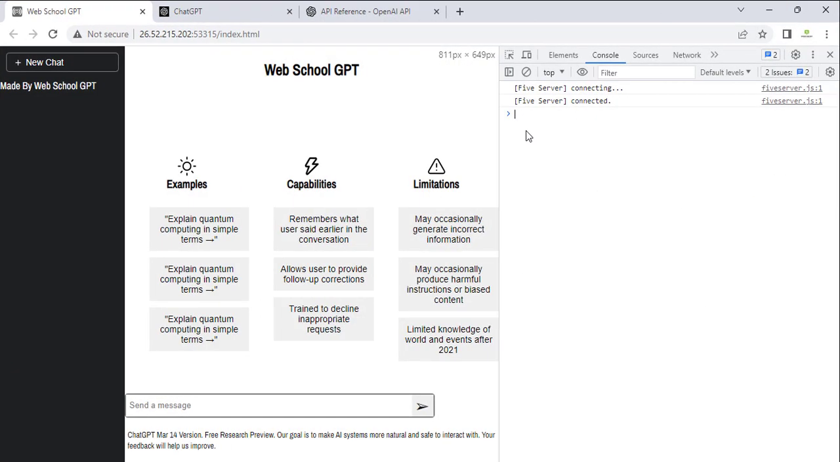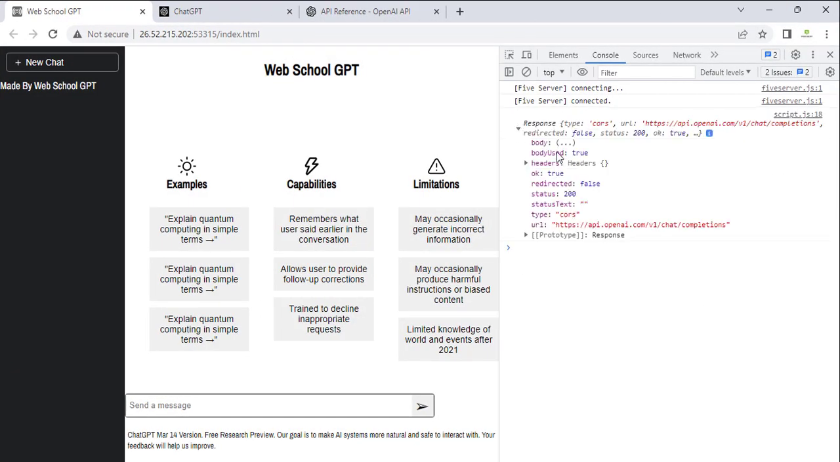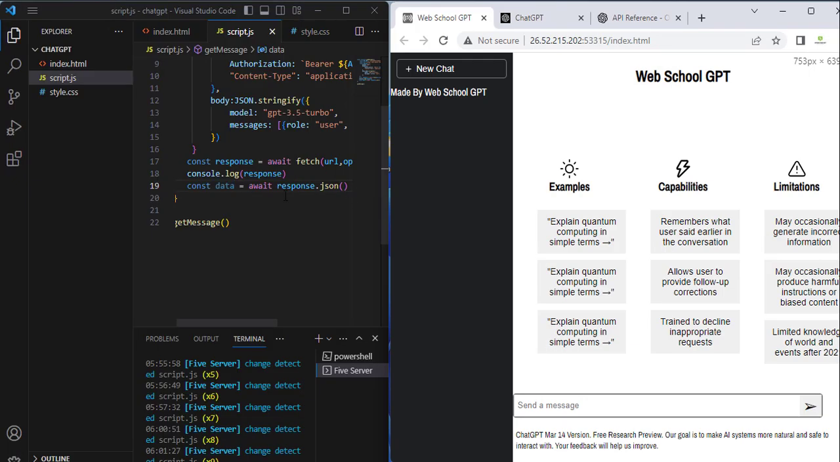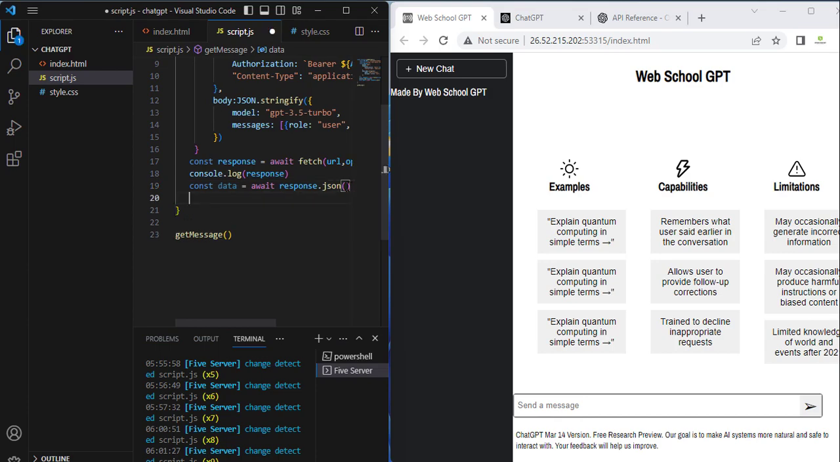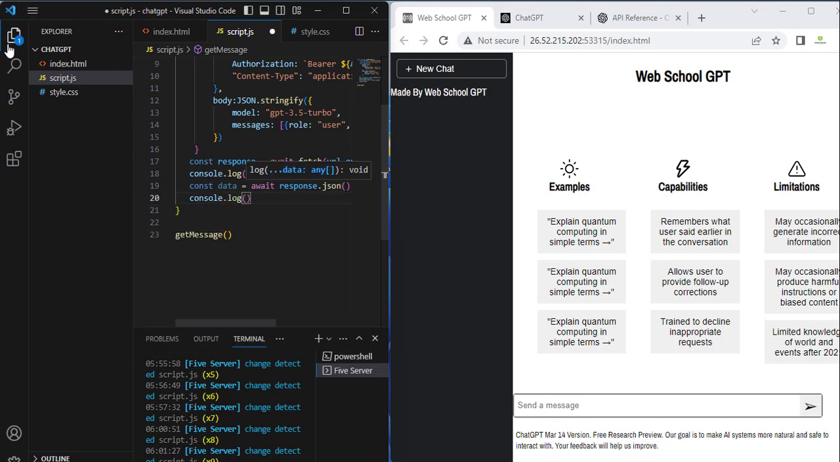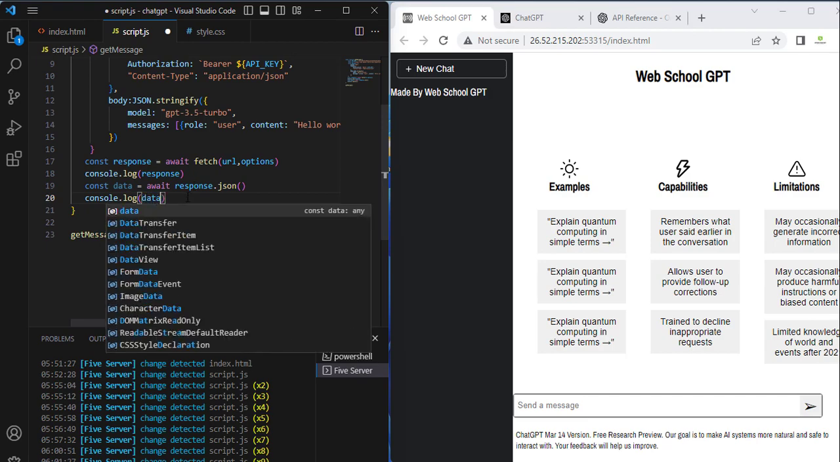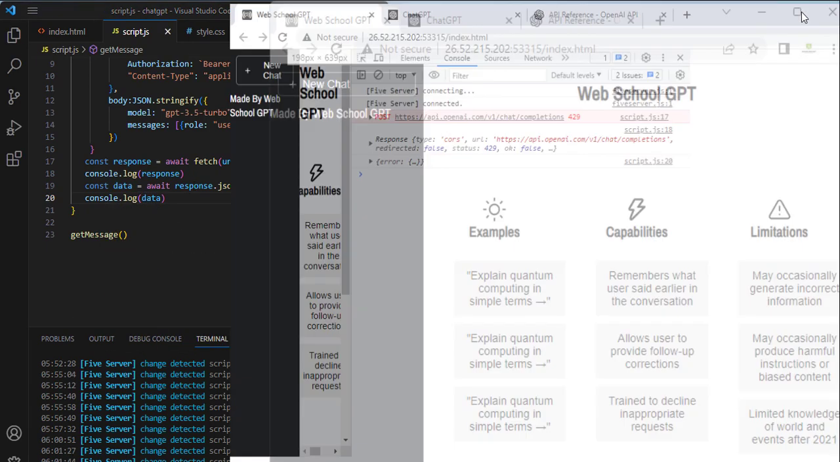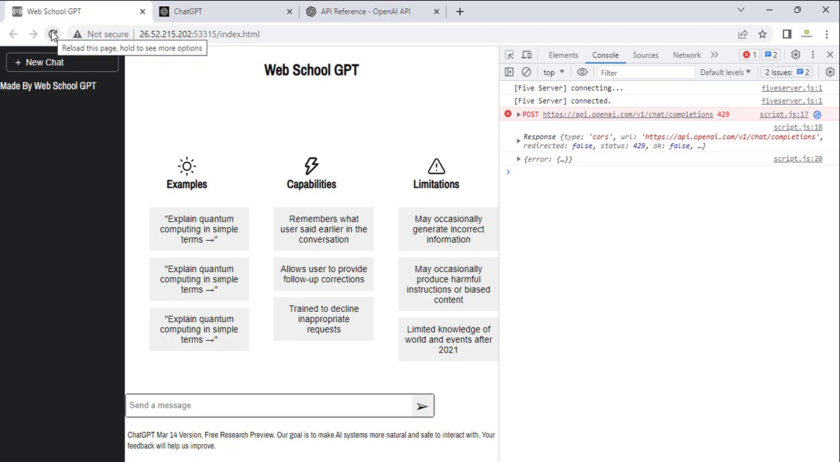Go back here. As you can see now, let's say console.log the data. Go back here, refresh.